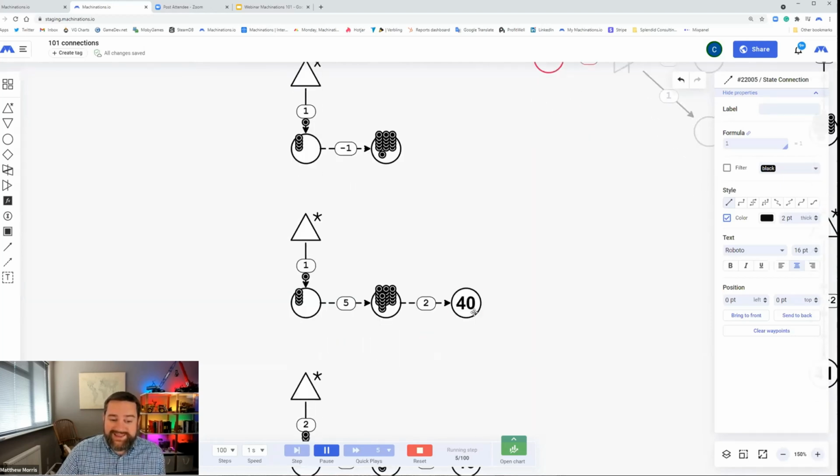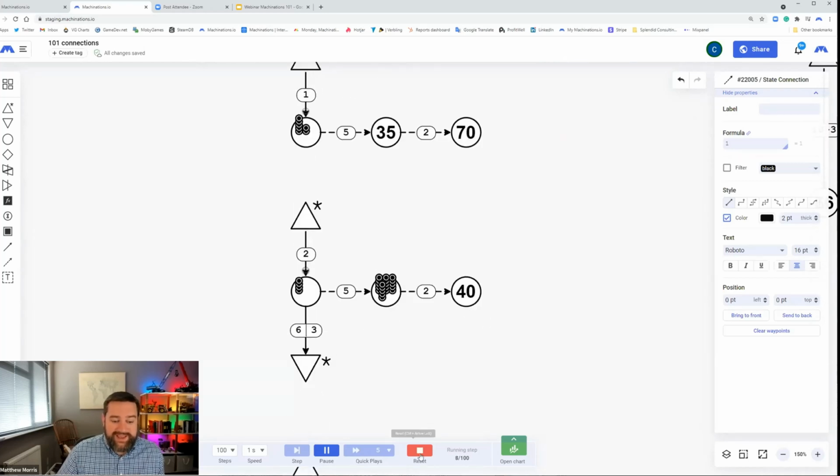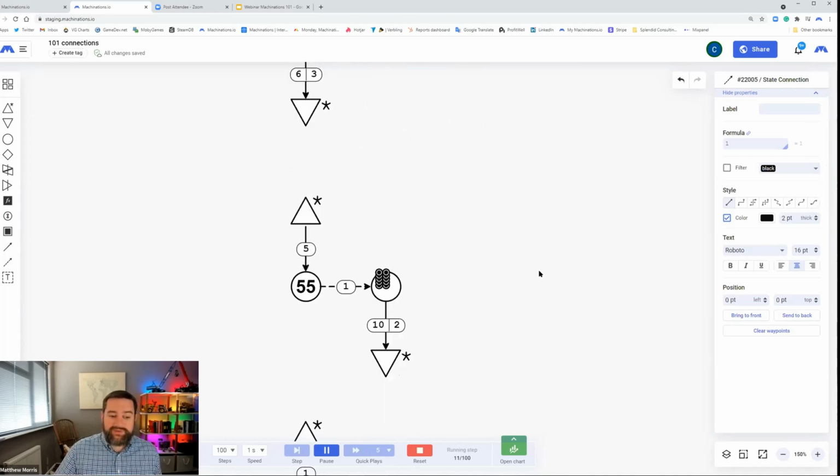We can chain these together to create different types of effects. And it's important to note that these node modifiers only go in one direction. So if we take resources away from this left-hand pool, it's also going to take them away from these right-hand pools at the end of those state connections.